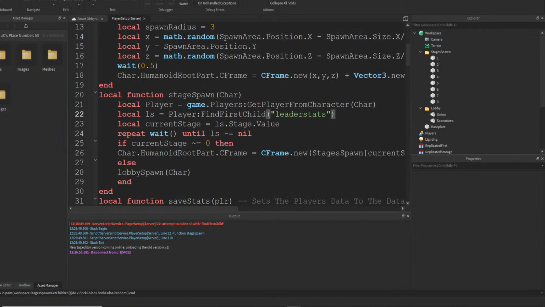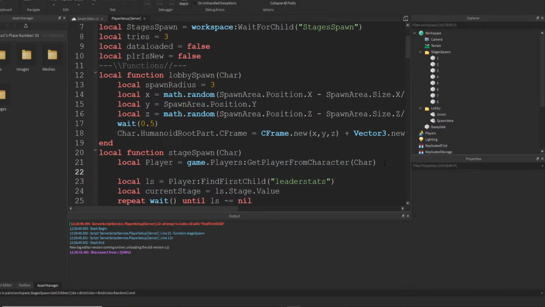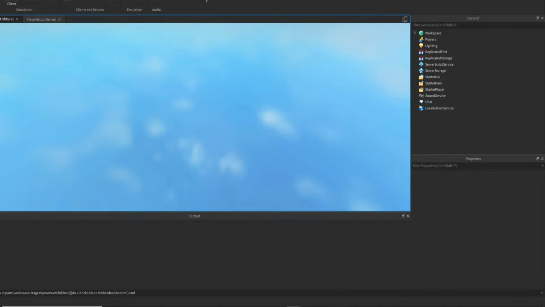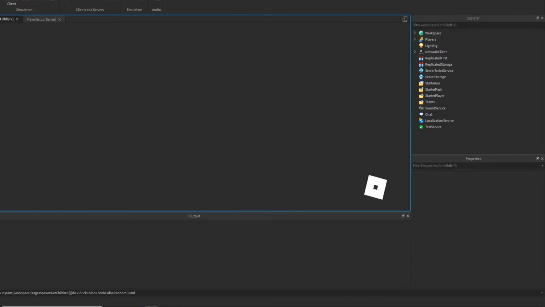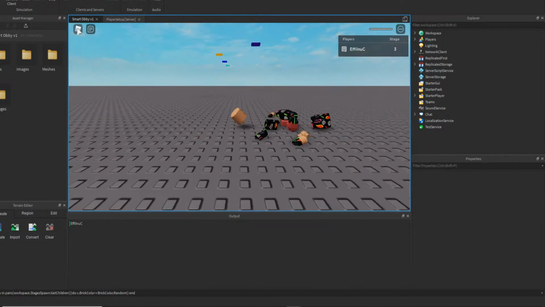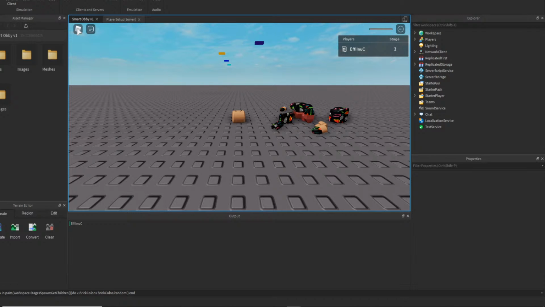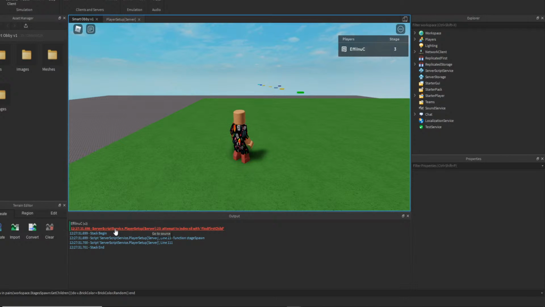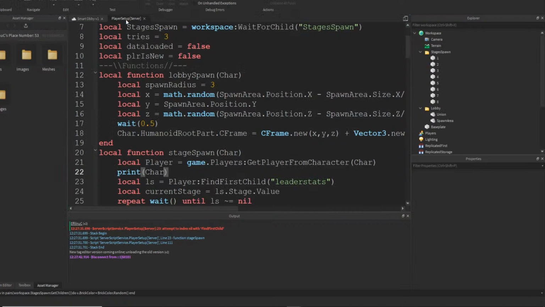So what we're going to do to solve this error, we're going to come up here and we're just going to say print character. That will tell us if it's nil or not, so we know. Yeah, that will work. So we're going to jump off now and reset. Okay, so it found the player. Right. So it is finding it then. So why is it not?